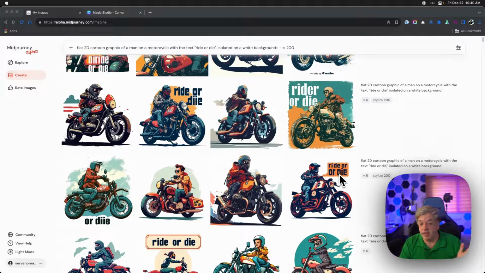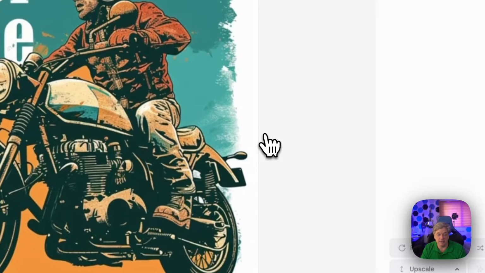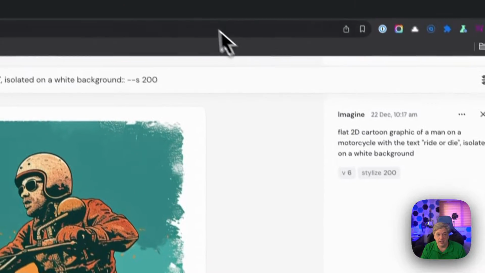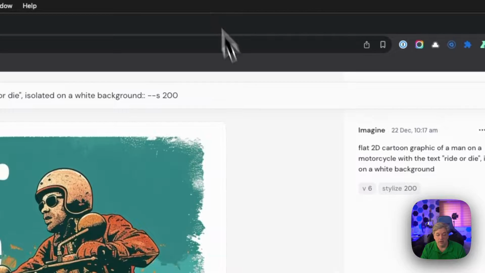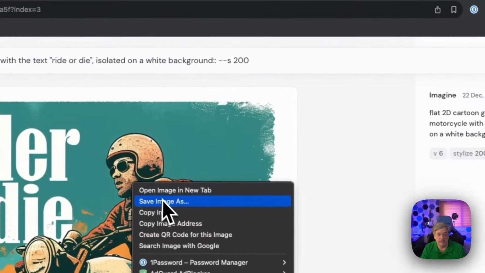Ride or die, perfectly spelled. This one just says, or die without the ride. So not every image is perfect. And if we want to grab an image, we just click on it. And we can then rerun the prompt, play around with the image, or just download it if you want to, right? Just right-click it and save image.